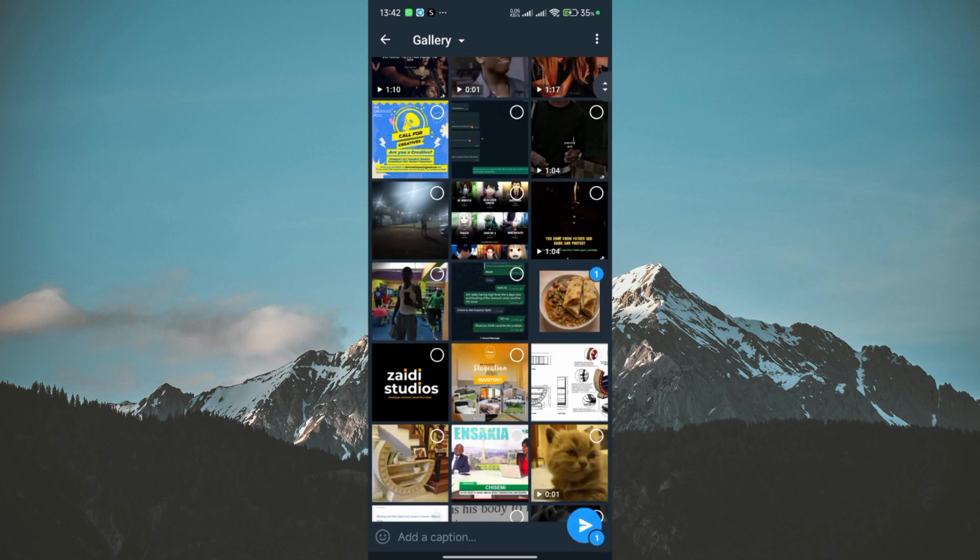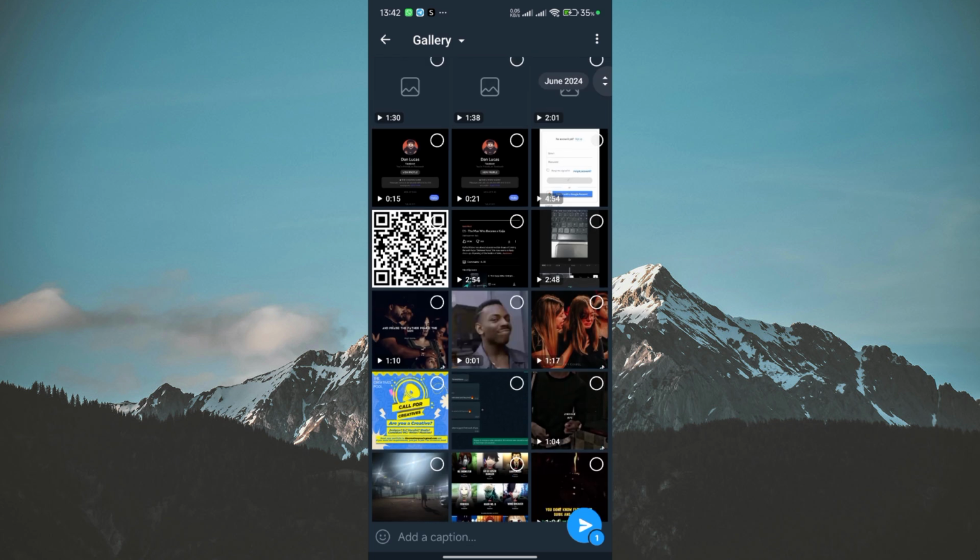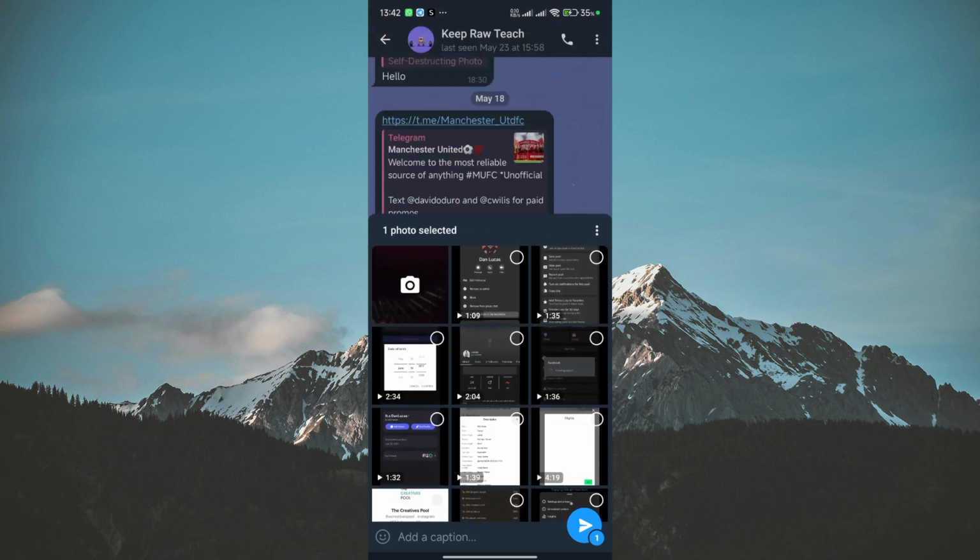Now comes the magic. After selecting your image, most likely you'll see a preview of it. Before sending it, look around the preview for additional options. There should be three dots or a similar menu icon. Tap on that. From this menu, you'll see a fantastic option called Hide with Spoiler. That's exactly what we're looking for.